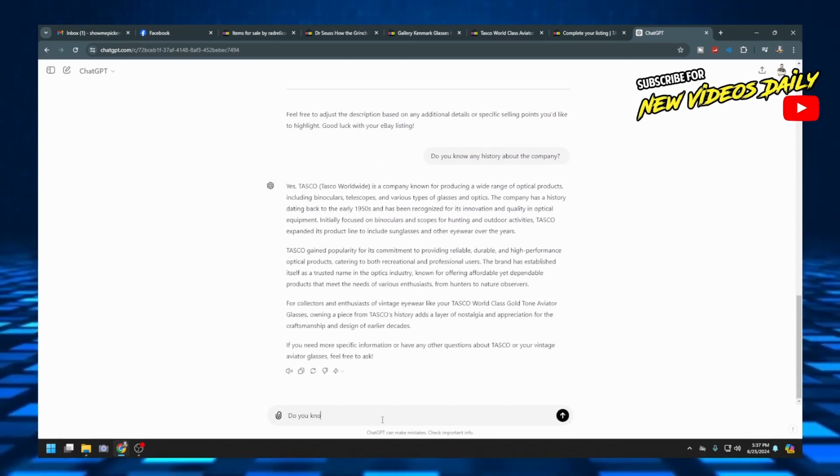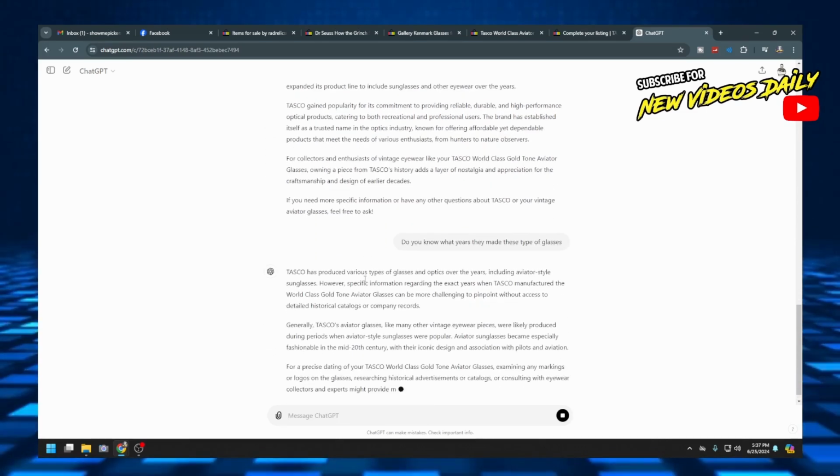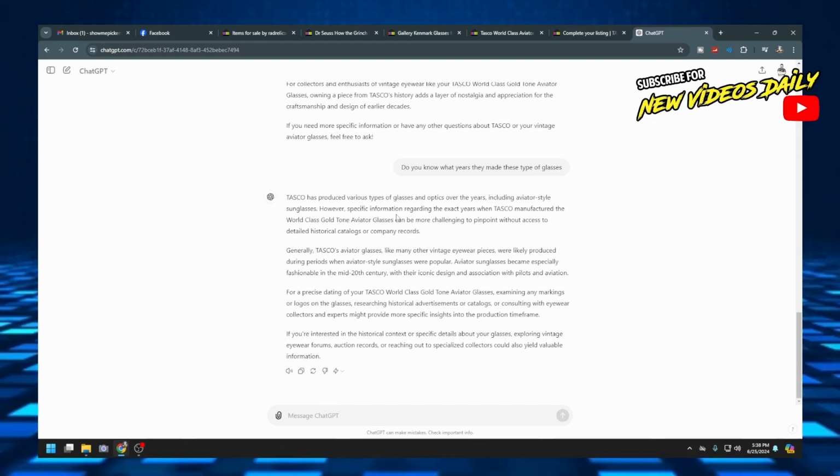Do you know what years they made these type of glasses? Sometimes it can even help you find out more information. It says Tasco has produced various types of glasses and optics over the years, including aviator-style sunglasses. However, specific information regarding the exact years when Tasco manufactured world-class gold-tone aviator glasses can be more challenging to pinpoint without access to detailed historical catalogs or company records. So, you know, sometimes it can help you.